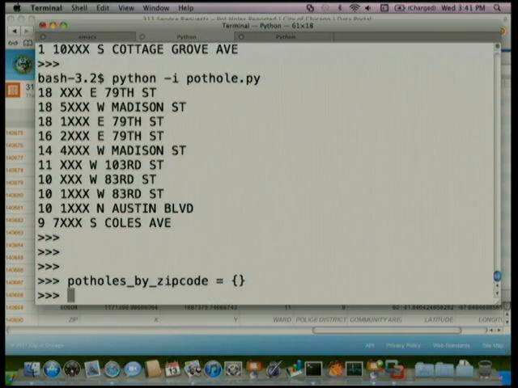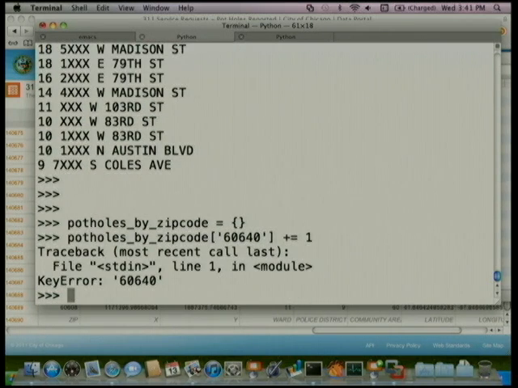What you do is you start with an empty dictionary, and then you just accumulate data. So let's say you had potholes by zip code. Then you put in some zip code here, and then you want to do tabulation. You basically want to say, hey, I want to add one to that zip code, I want to add one to 60640. That doesn't actually work because it doesn't know what the first value is.